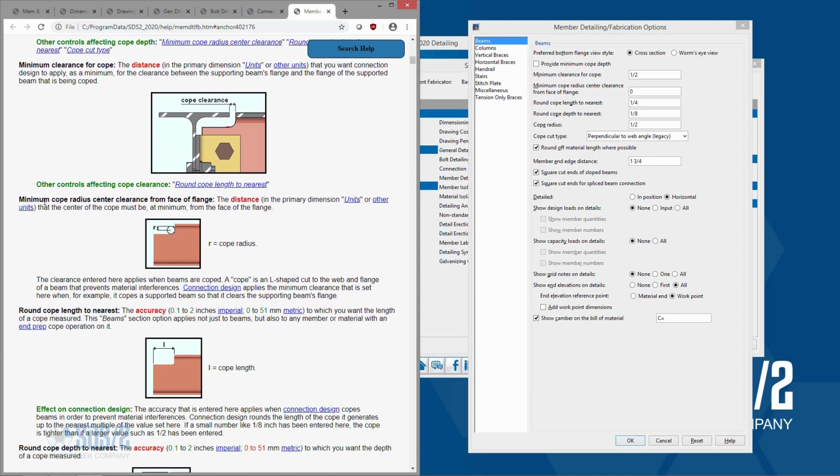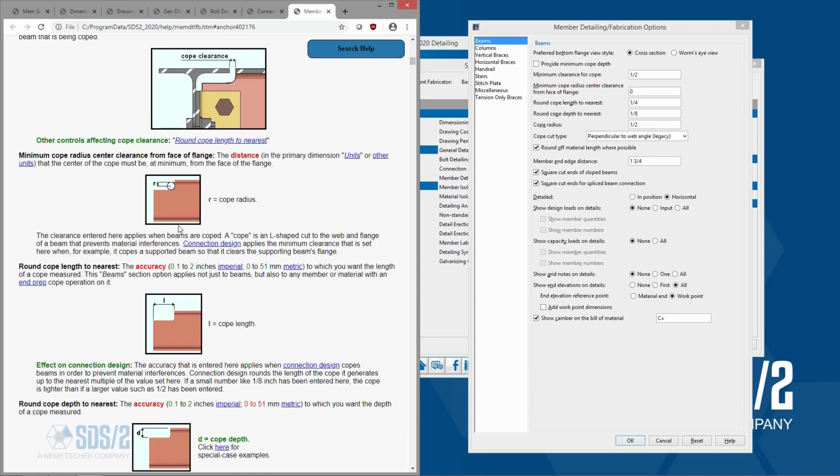The minimum distance for the cope radius center clearance from face of flange. This is how far down from the bottom of the top flange this radius center is. Reasons you might want this are to provide an overall deeper cope. Some CNC machines cannot cut extremely shallow copes because of the shank of the head of the machines, so using a deeper cope allows the machines to cut the copes more efficiently.